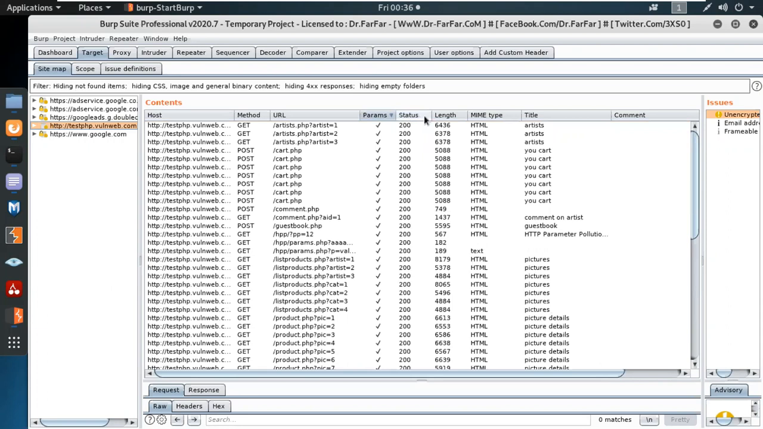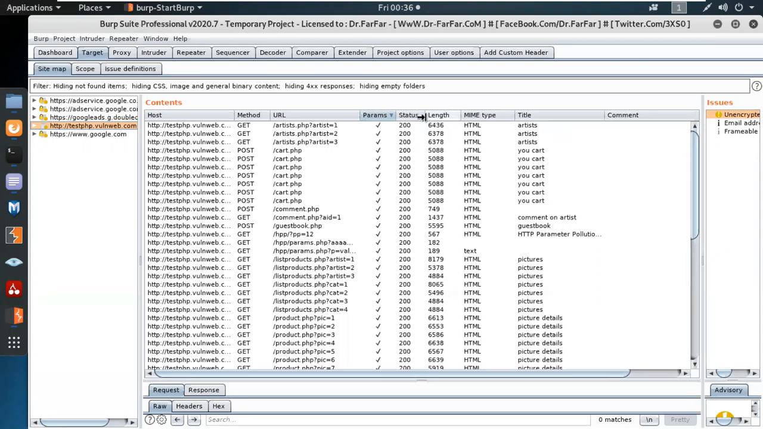Status code is the important part. Why? Because 200 means the request has been successful from the client side. Length of the packet will let us examine all the possibilities. MIME type, which is HTML, an HTML format. And there are many more things that can happen one by one. And the title, which is your artist.